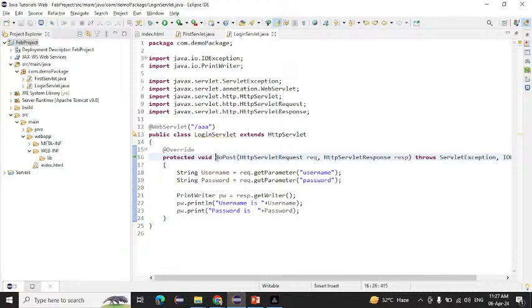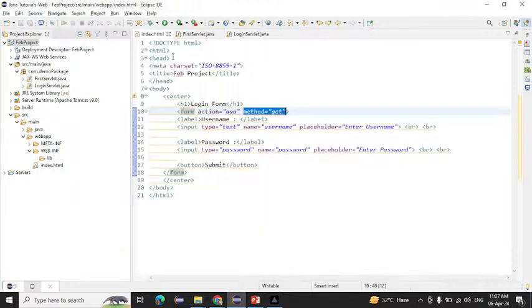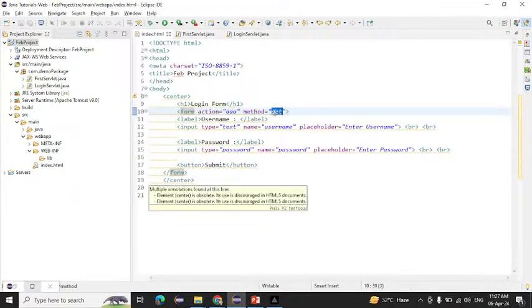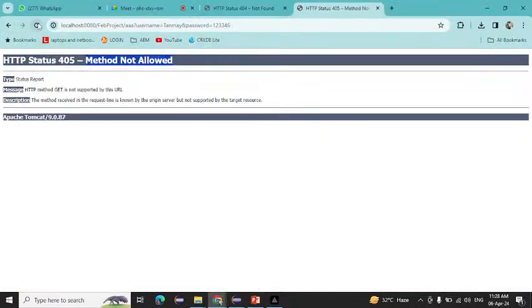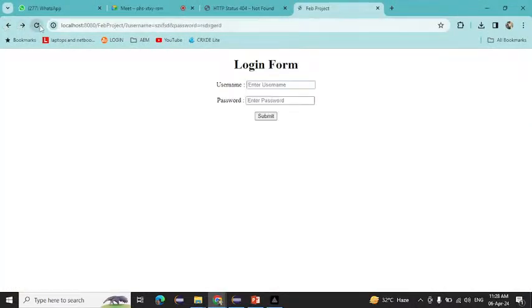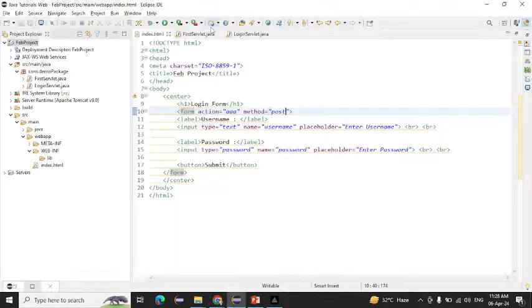Now I use doPost here. Here also we have to use the method as post only. Now if I come back and refresh these things, and write anything here, like a password, and click on the submit button, we are getting the result, but nothing is showing in the URL bar, because we are using the post method.